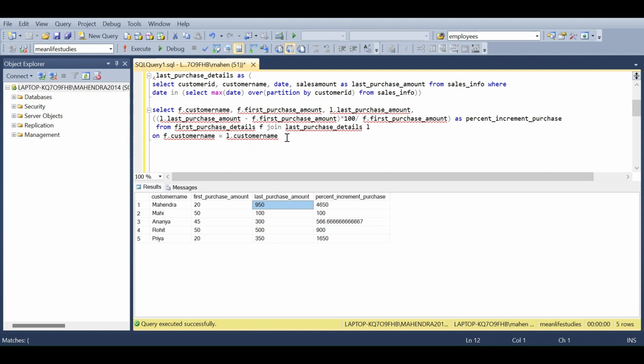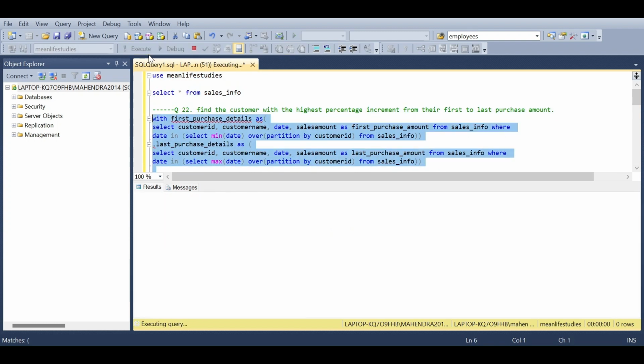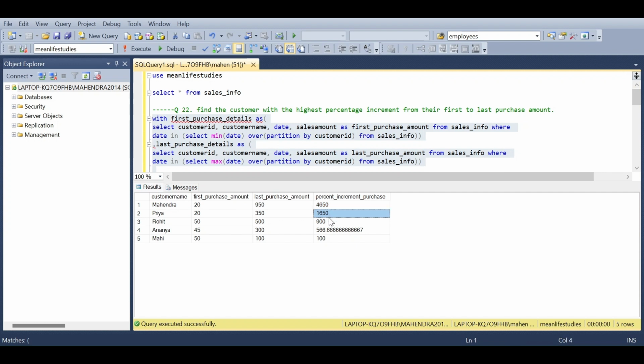customer details, right? So we need to order in descending order, order by percent increment purchase in descending order, right? Now it will be ordered in descending order. Now you can see here, first one, next one, in descending order, right? He, Mahendra, is the customer. He is purchasing the highest percentage increment from his first to last purchase, right? That is 4650 percent increment from first to last purchase.